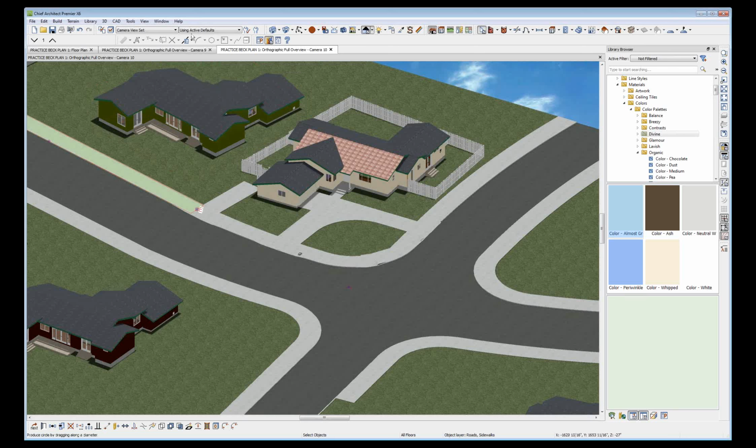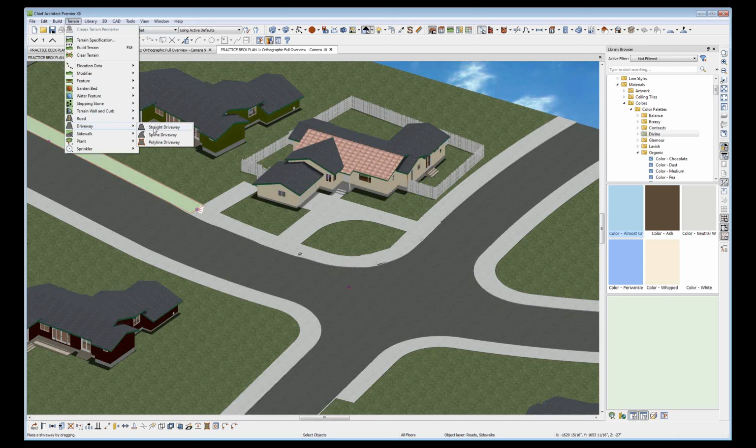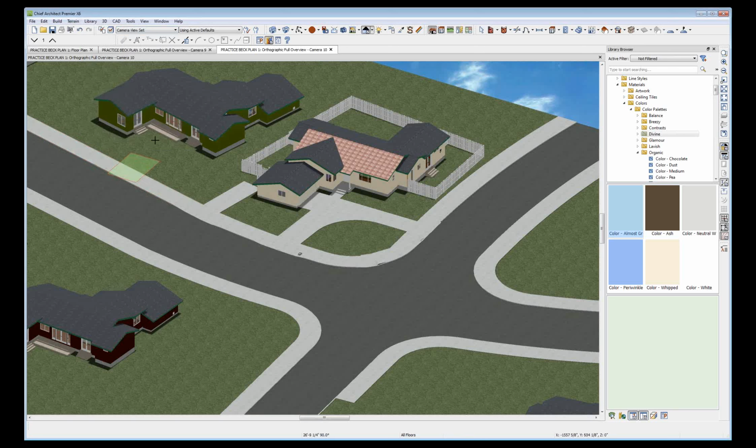So what I just do is I come over here in terrain, driveway, straight driveway, and then I put a driveway in like, let's see if I can do this right. Yeah. So the driveway is sort of separate from the symbol. So all you guys can create your own driveways for your friend's house.